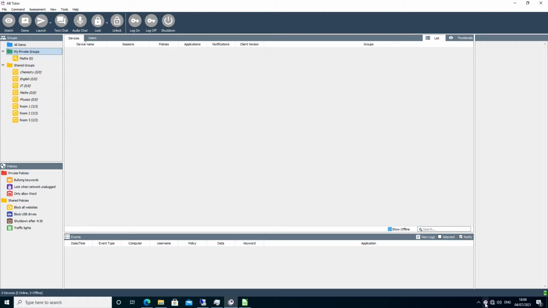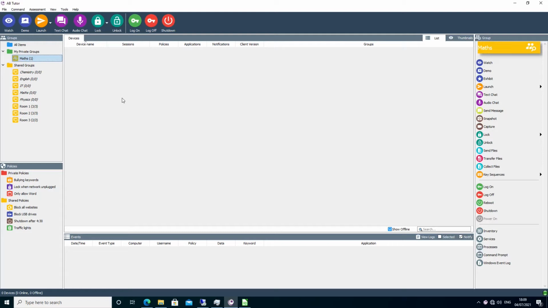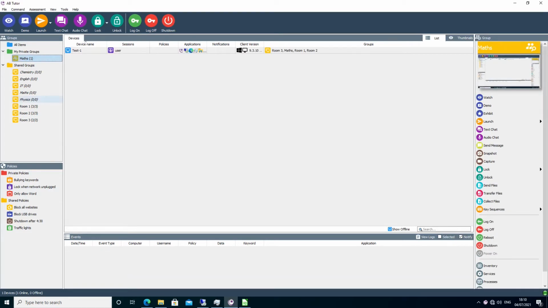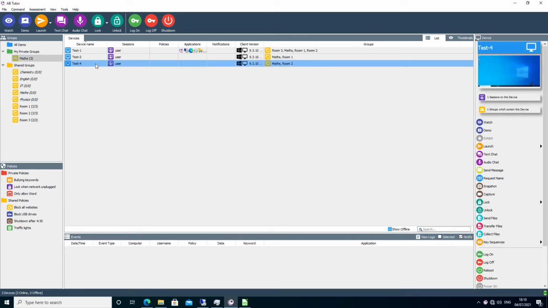Once a dynamic group has been created, client users will see an AB Tutor icon in their system tray. If they right-click on this icon, they will see a list of all dynamic groups available on the server. Selecting one of these groups will join their client to it, after requesting a passphrase if necessary. When a client joins a group, they will automatically appear on the console in the appropriate group, allowing the console user to control them as normal.